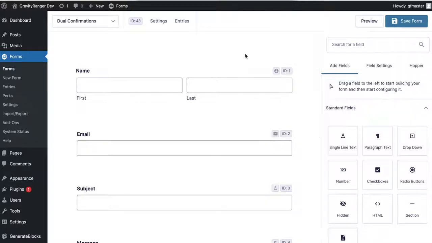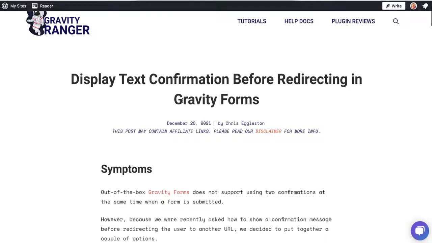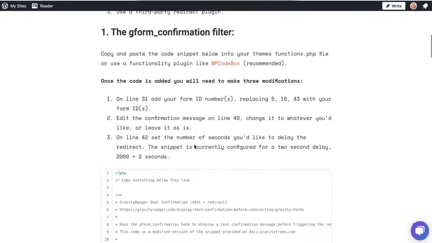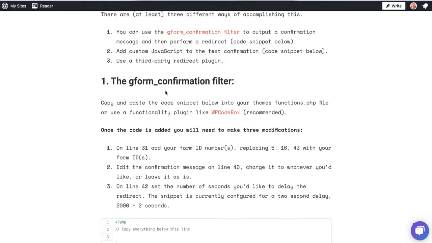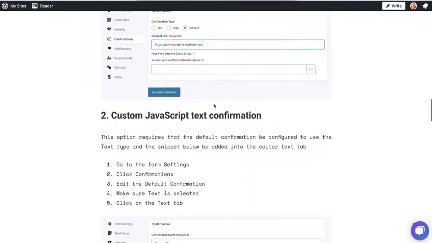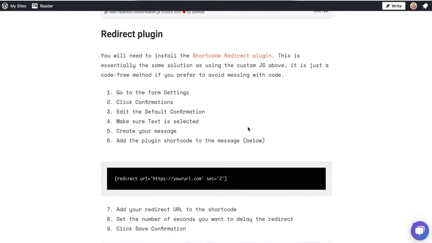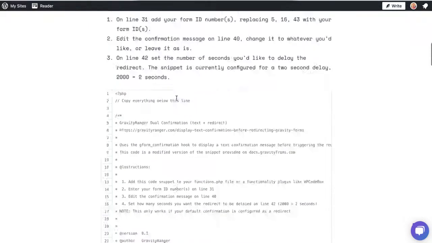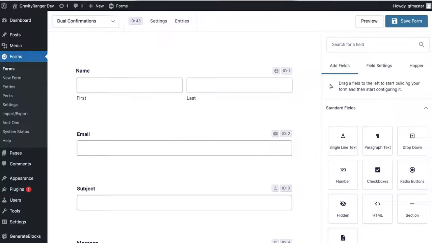So what we did is we went ahead and came up with a couple of solutions to help you display a text confirmation before redirecting somebody when they submit your Gravity Forms. And in this case, we have three solutions. One uses the G-form confirmation filter. The other one uses a custom JavaScript within the text confirmation, and the other uses a third-party redirect plugin. So what I want to do is just go through each of these and show you how they work, and then you can use whichever one makes sense for you.